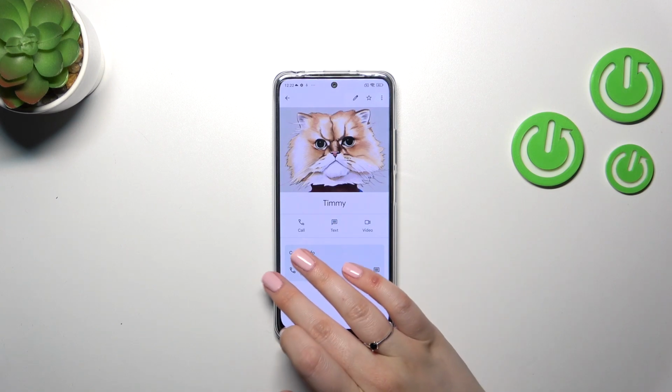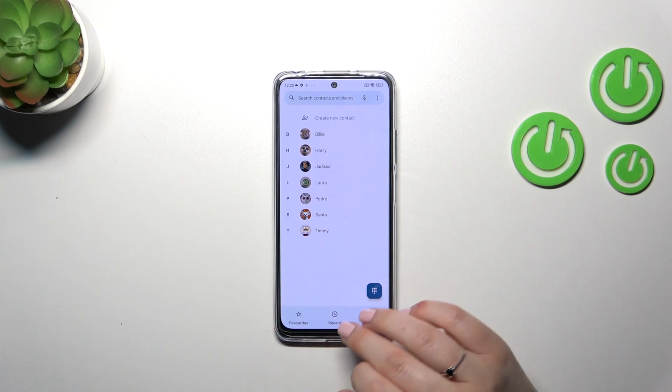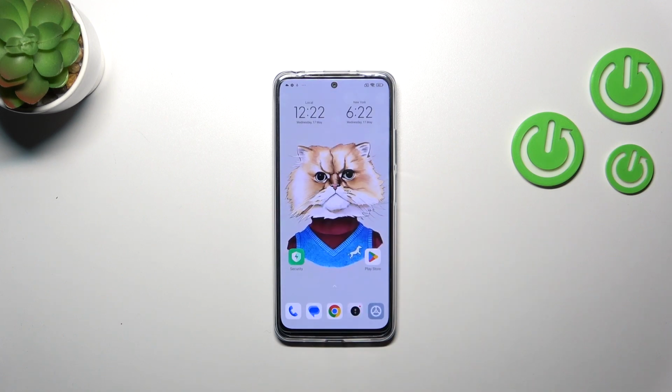As you can see, this is how our contact looks like. You will be able to see this photo, for example, on the contact list or during all incoming calls from that number. Alright, so that will be all. This is how to add the photo to contact in this Xiaomi device.